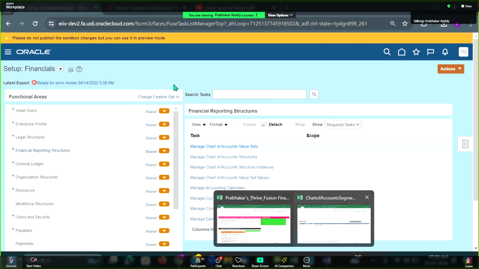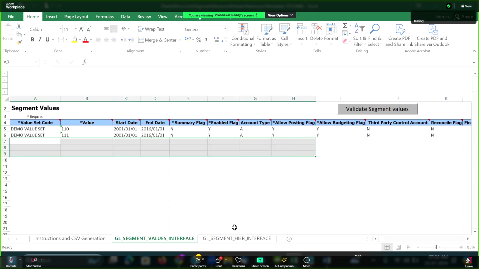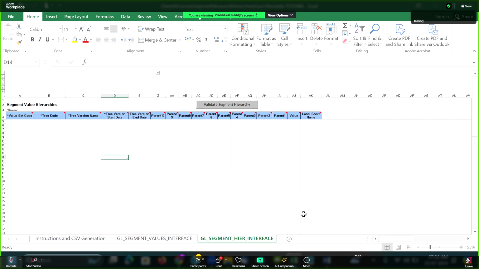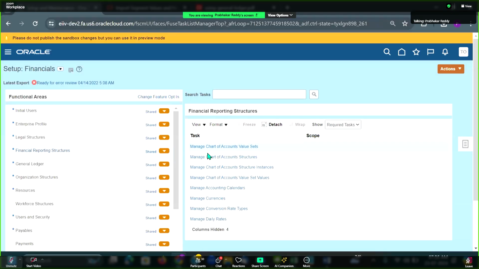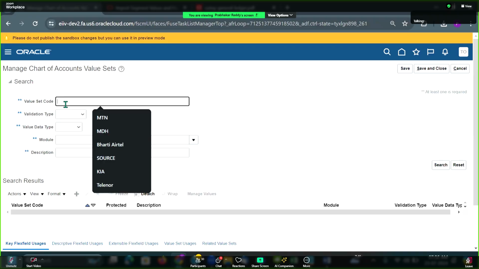You have to download the data, remove all sample data, edited data. Here also you can clear the entire data. If you want, you can put some two rows for sample purposes. Go to account value set. Just one doubt here: while loading these values in real time, do we use this only for natural accounts or for all the segments? For all the segments. Okay.